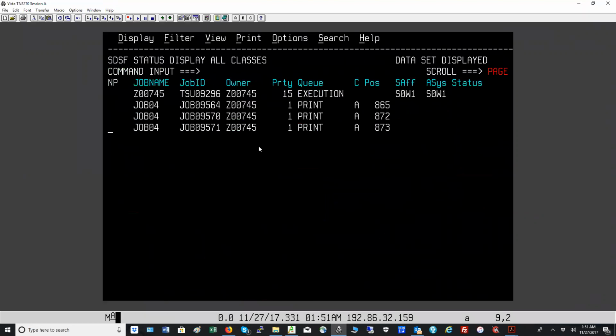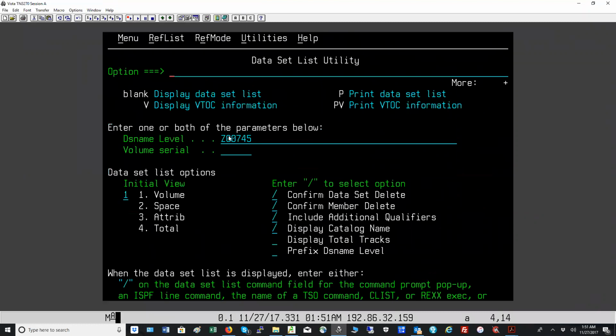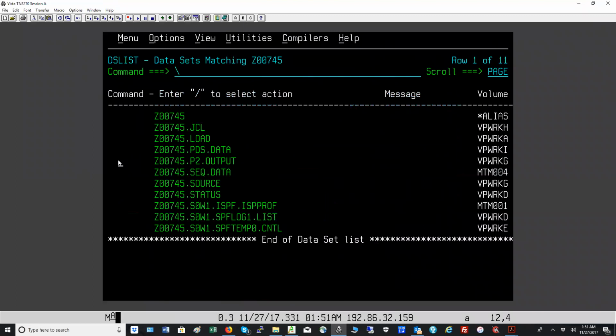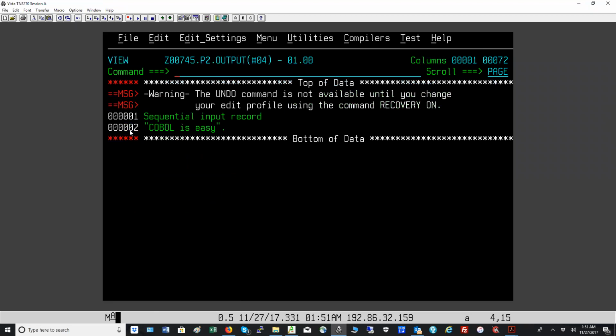Now I'll show you how you can tell if you did it correctly. I'm going to put an equal 3.4 here, and look at where it says the output is supposed to be. P2 output data. It's a very finicky beast. I'm going to look in 4. I'm just going to view it. I don't want to mess it up. And it says sequential input record COBOL is easy. That's it. You're done. That's challenge 4, part 2.